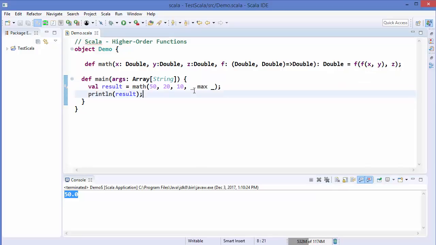So this underscore is called wildcard, and this underscore is used in different ways in Scala, which we are going to discuss in the future videos. So I hope you have understood the basic concept behind higher order functions, and I hope you have enjoyed this video.